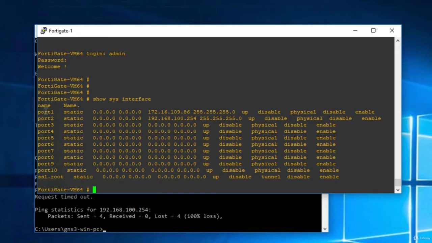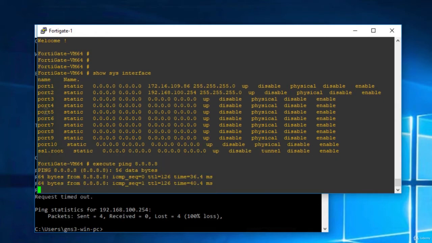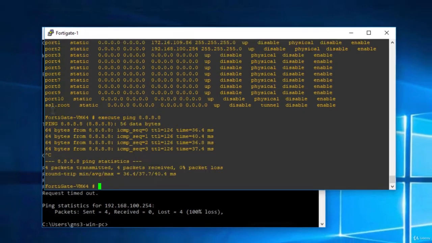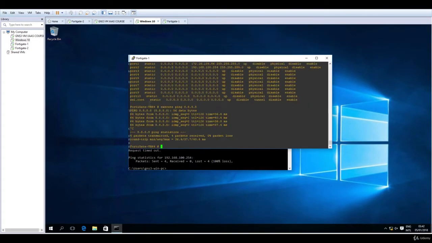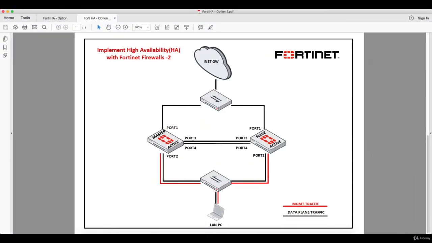If we want to execute a ping, we will not do just ping like in other vendors. We will have to say execute ping, and we will ping the Google DNS. And connection is successful. So at this point we know that from the FortiGate firewall we do have connectivity up to the internet.